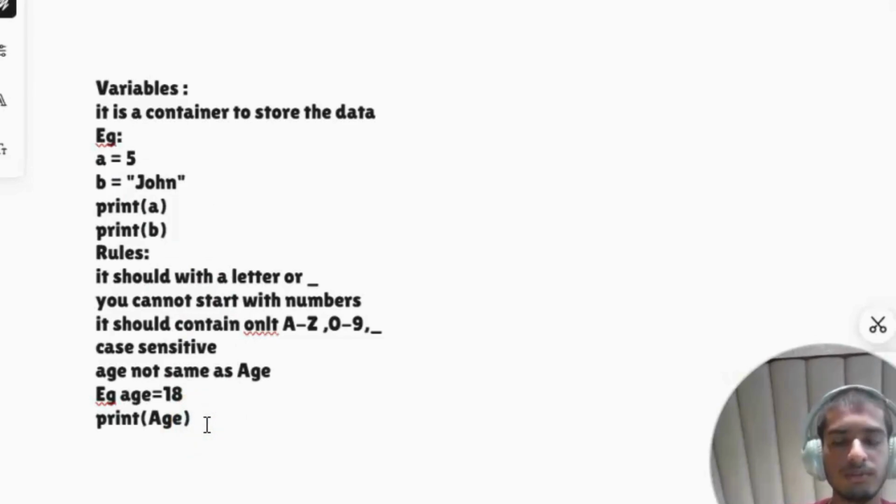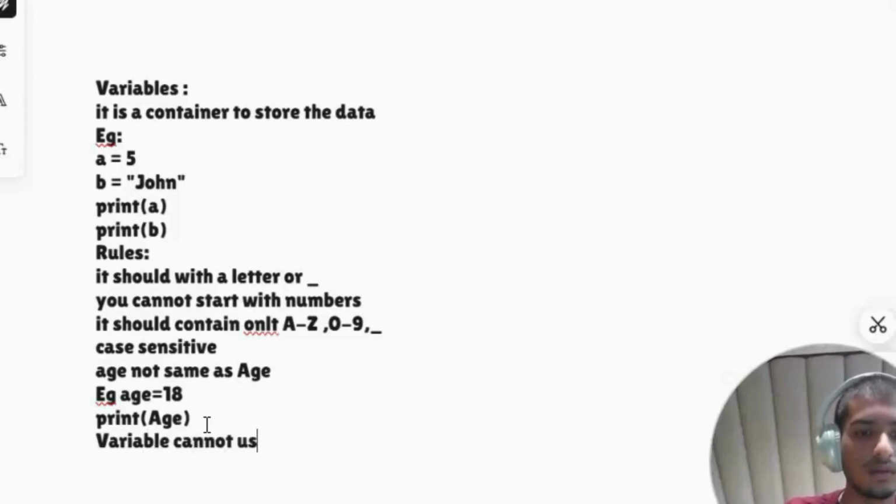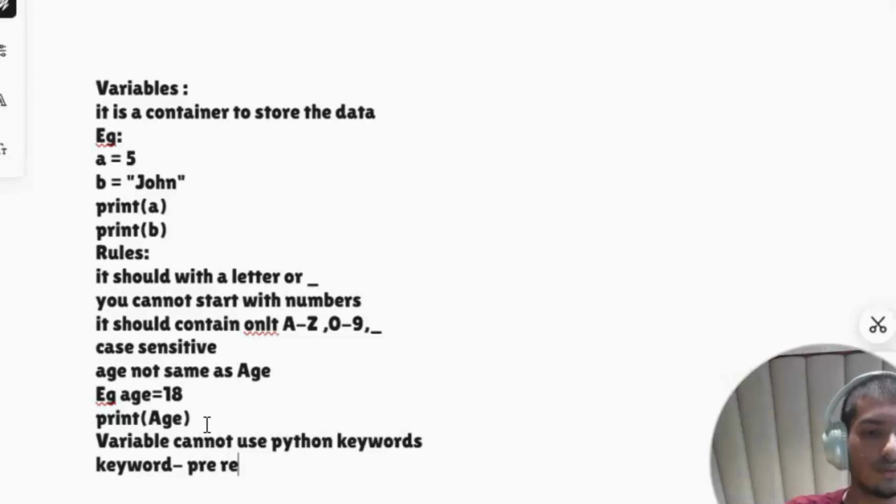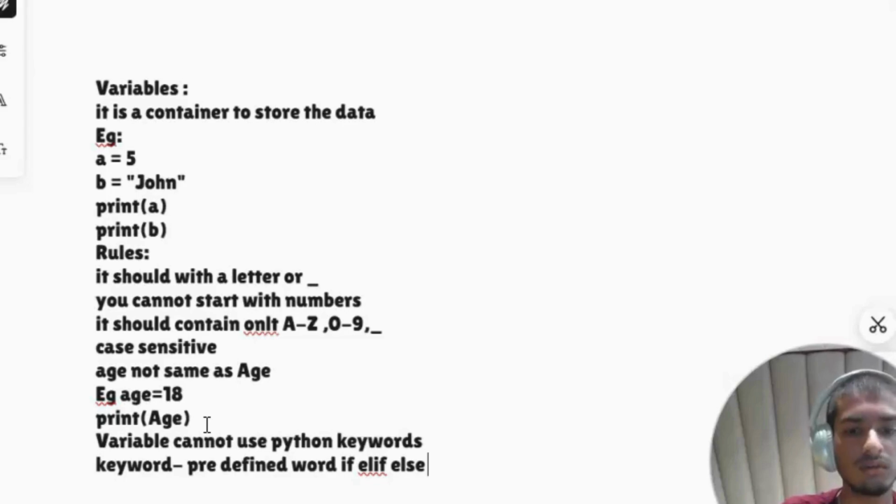And a variable cannot use Python keywords. Keywords are predefined words which have some specific meaning in Python programming, like if statements, elif statements, else, for, and while. These are some examples of keywords.